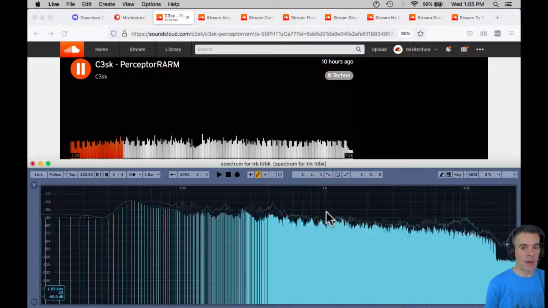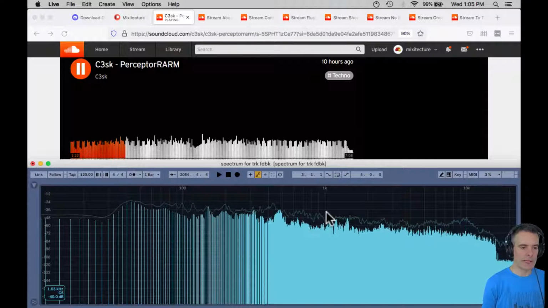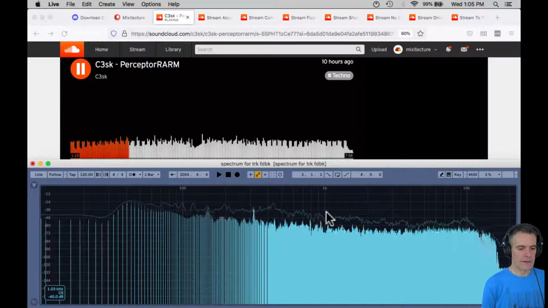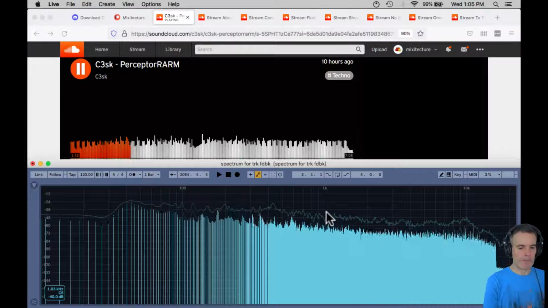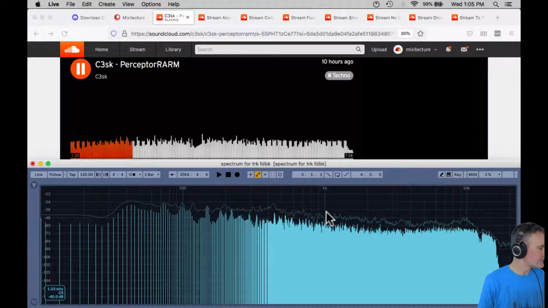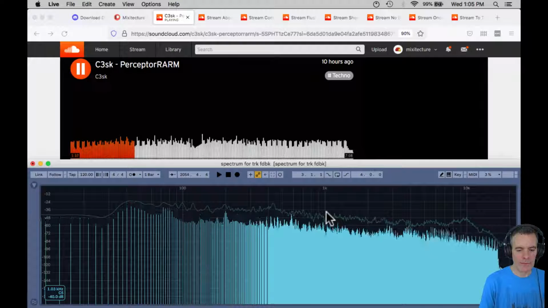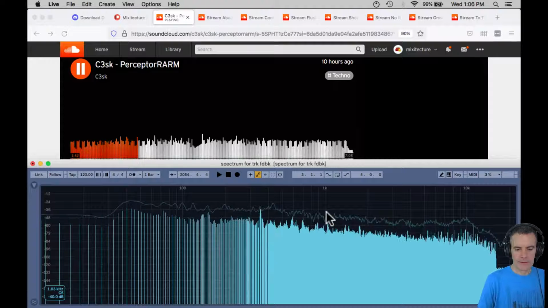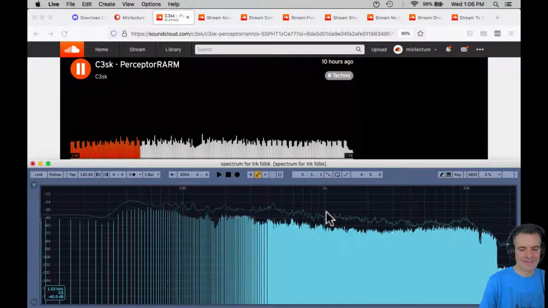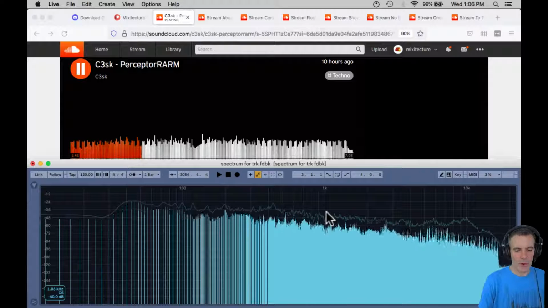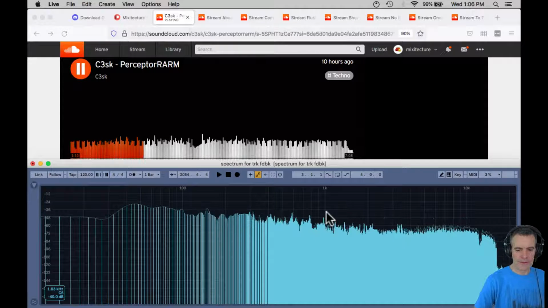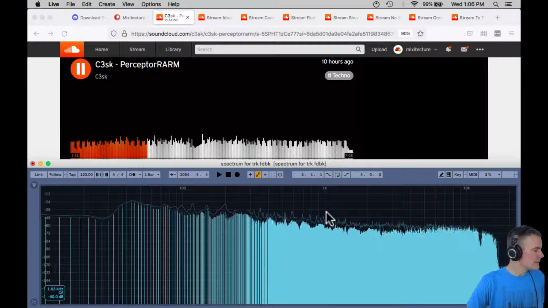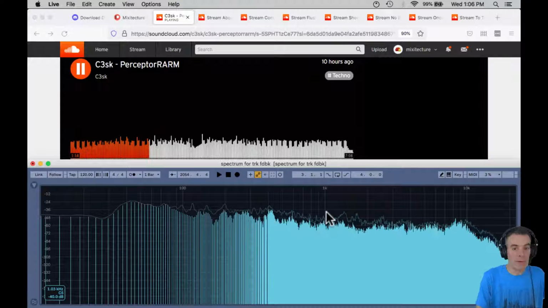Some of those snares feel like they're not quantized, and the hi-hats, there's one that's a little bit late. Right there. I would get those on the same. That's a cool synth. Yeah, the snare drum, it's noticeable.